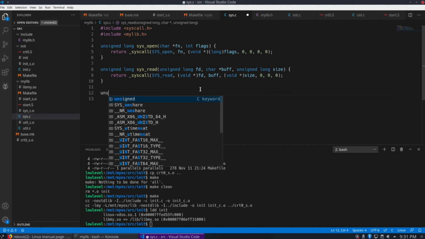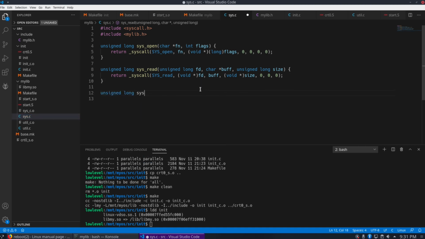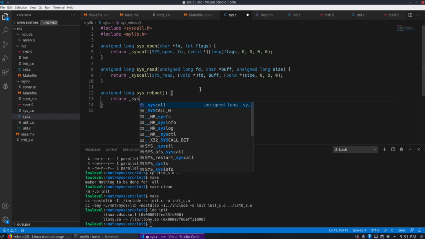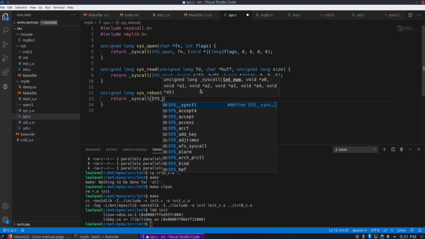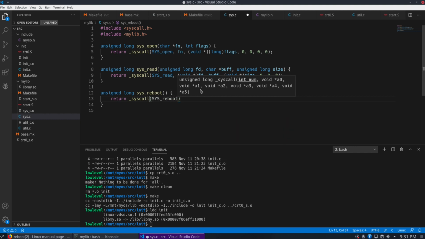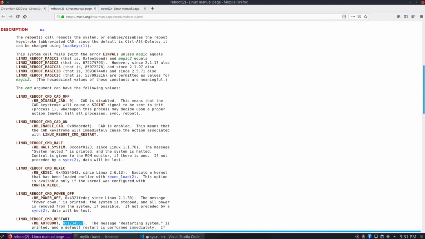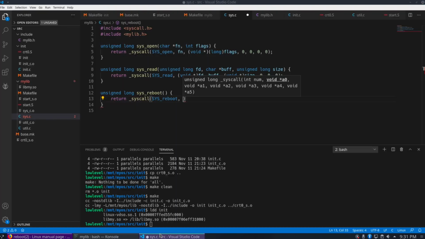So let's create a new function, unsigned long sys reboot. And we don't need to pass anything to this function, we'll just do it all inside the syscall. Return syscall sys reboot. And so the first value, let's just copy it from this manual page.